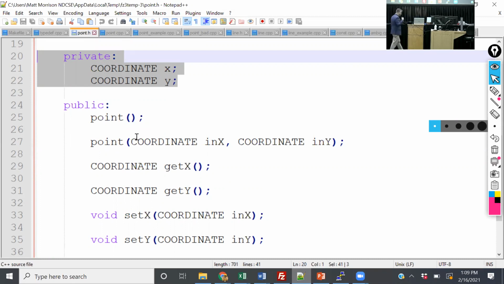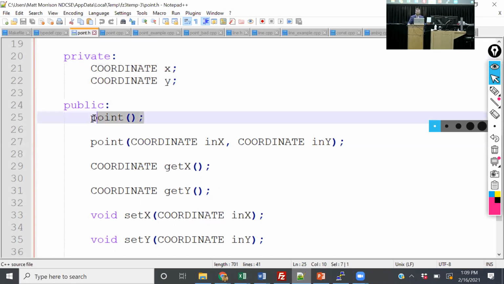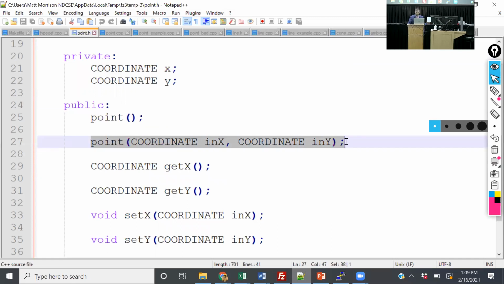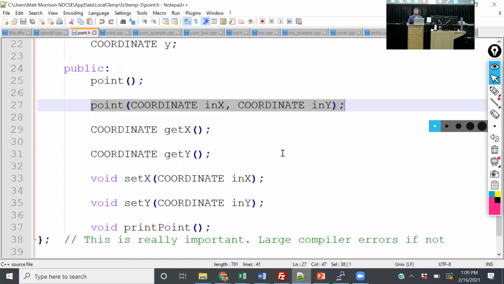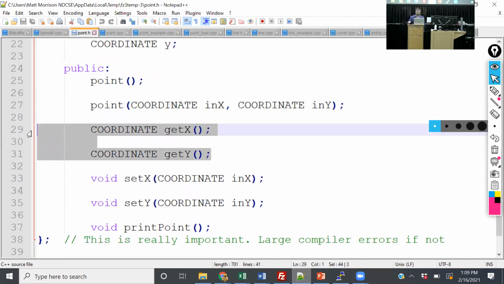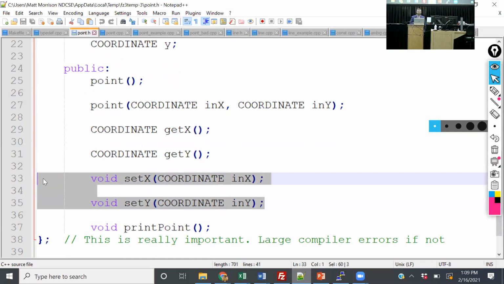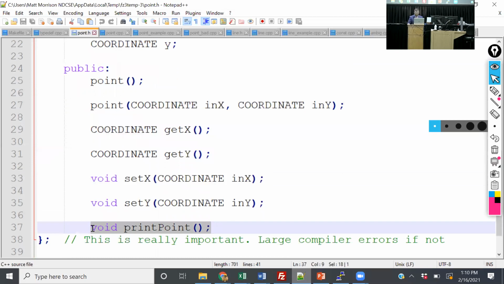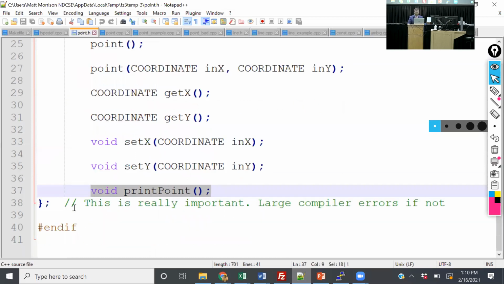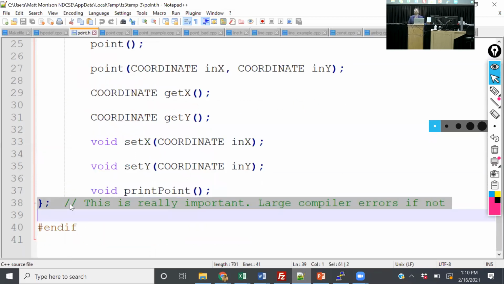So here I have a default constructor, point. I have an overloaded constructor that takes in two coordinates. And then I have these get and set methods. Get, which we'll see in point.cpp, has the ability to return the private member x, and the same thing for y. Set x and set y, I will take these in and I can update the values. And then I have a method print point. And again, you see that I'm emphasizing, please remember to put the semicolon there.